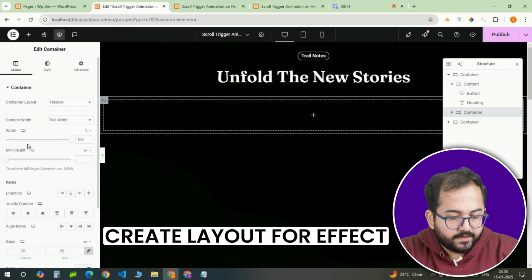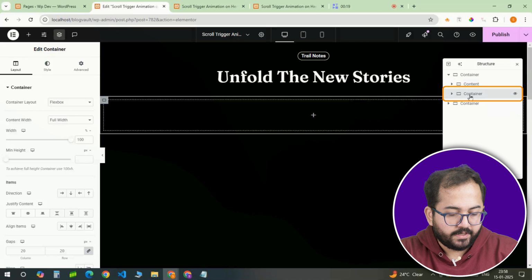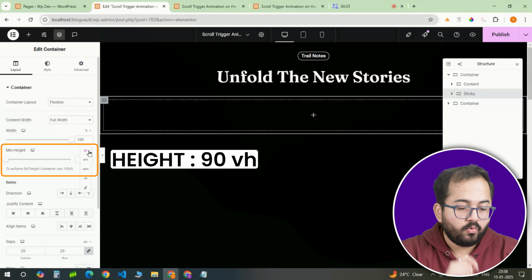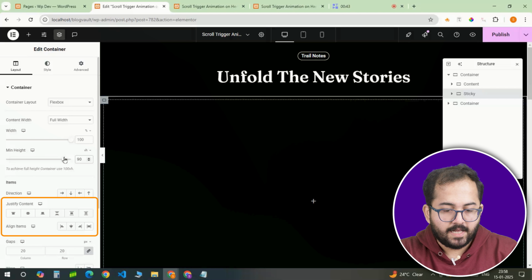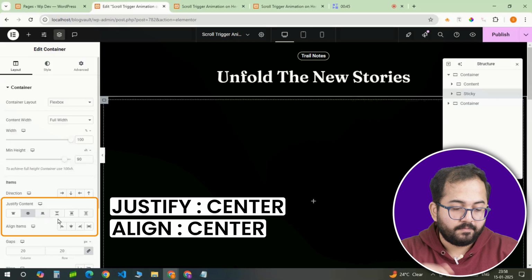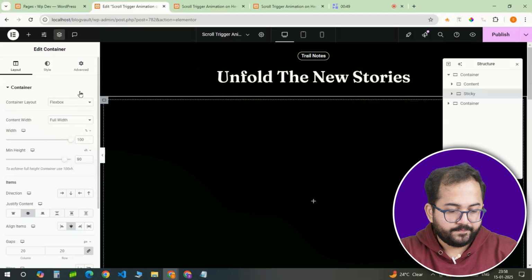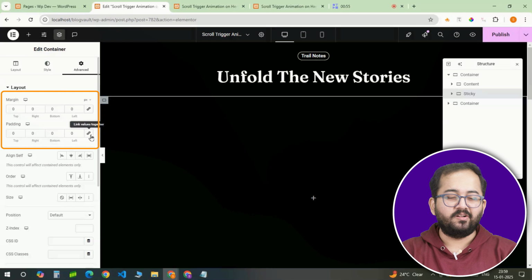I'll add another full width container right below the content section. Let's name this container Sticky. To ensure it takes up most of the viewport, I'll set the minimum height to 90 VH. Then I'll center everything inside this container using the justify content and align items settings. Like before, I'm keeping the margin and padding at 0 pixels for a clean look.